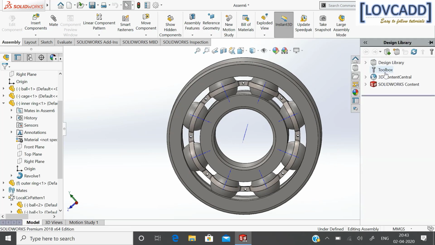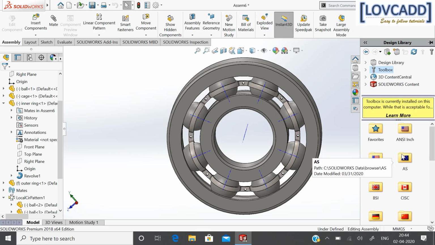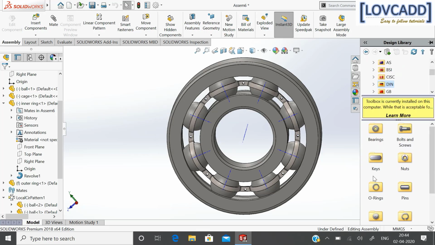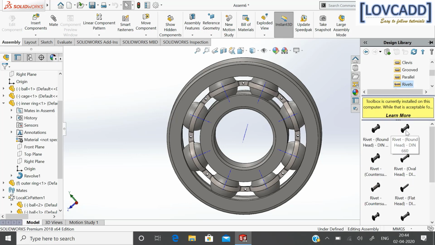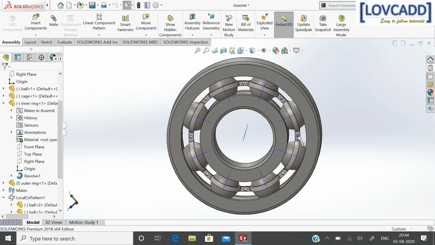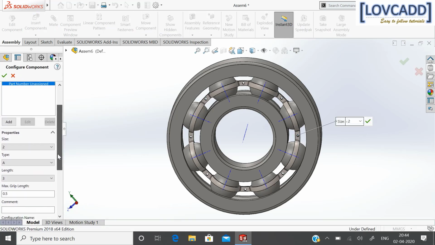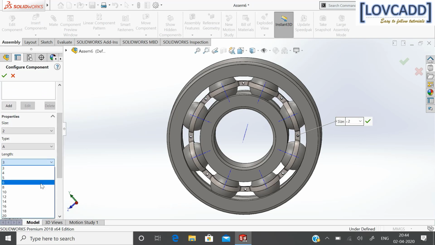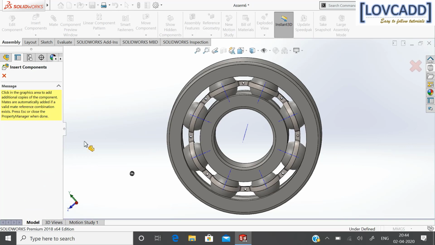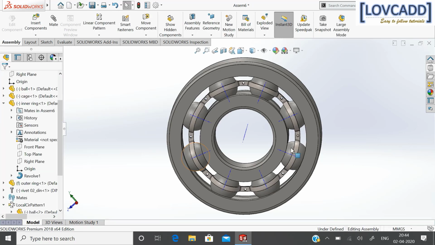Now we have to add rivet. For this, go to design library, toolbox, DIN, pin, rivet and select 660 rivet. Place in hole. Increase the length to 6 unit. Okay. Close it.